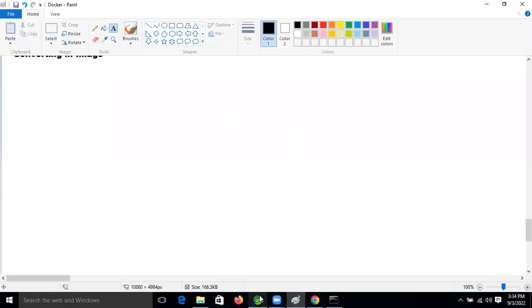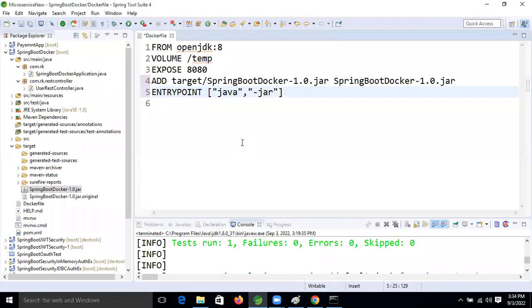Hyphen jar, right? After that, inside that, we need to give the jar name, the executable jar name. Now this is ready, friends.